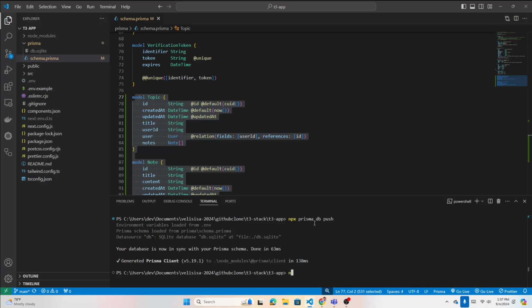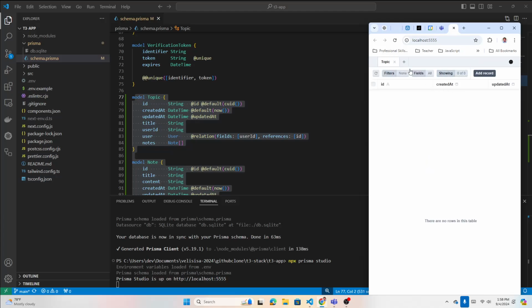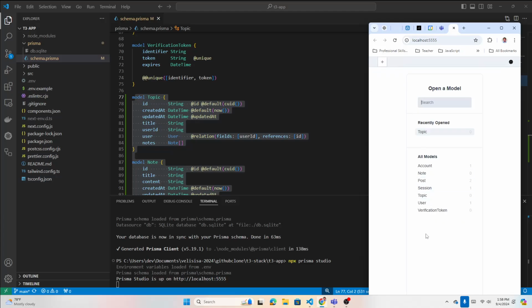And if I go and check npx prisma studio, right? To just review my table, or basically to verify, right? So it will give me the link, and if I go back, I can see the topic, and also I can see the node right here. Okay, fine. That is all.